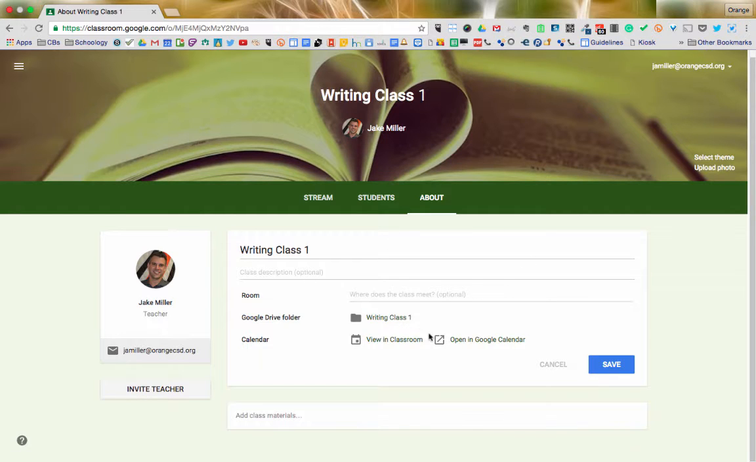Down the center, you see some more important stuff, and this is kind of like your syllabus for your class. So you have a spot to put in a title, a spot to put in a class description, a spot to identify a room for the class. Now, if you leave these blank, they just won't show up in the student view.